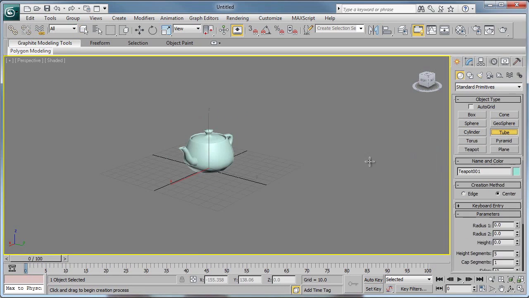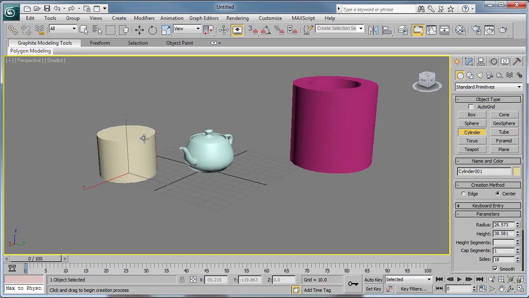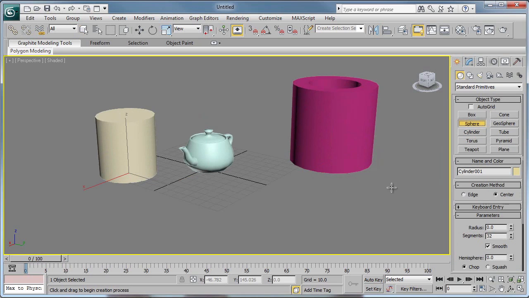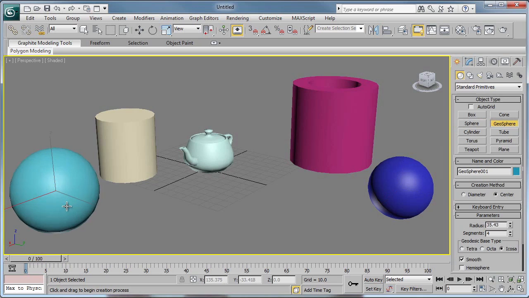Then you have your tube. So you make it once. Drag a selection again and click and drag. You have your cylinder, click and drag. You have your sphere, just one drag right there. You have your geosphere.